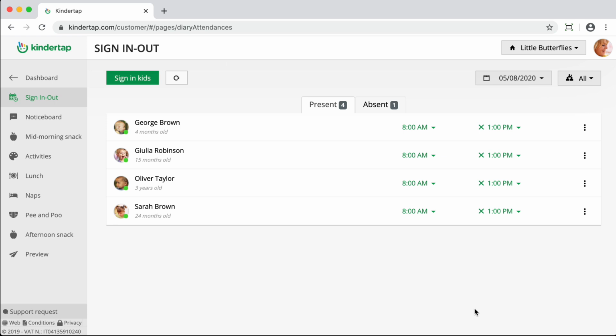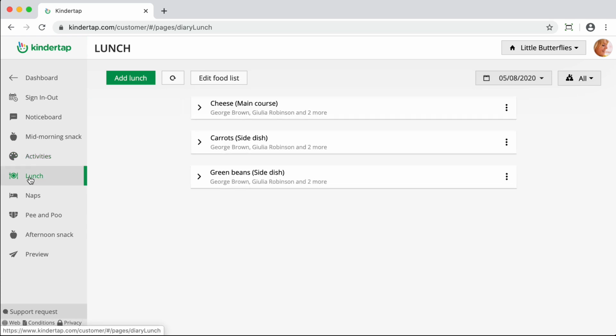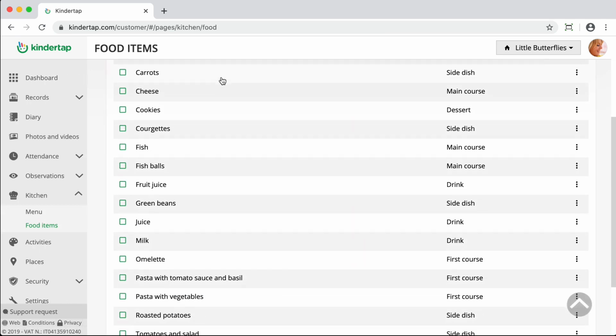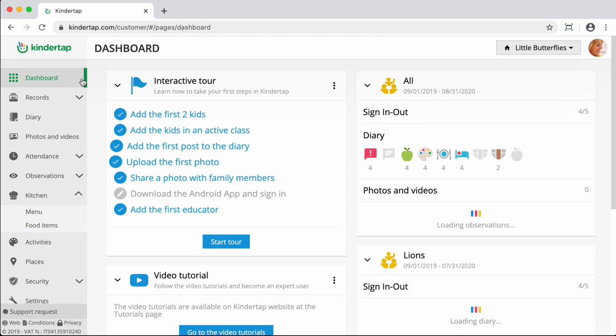The second advanced setting allows you to modify the list of the activities and of the food items that you can use compiling the diary. To modify the list of the activities and of the places, click on Activities, Edit Activities List, or Edit Places List. In the same way, to edit the food items, click on the Snacks or Lunch menu and on Edit Food List. Once you have updated these lists, filling in the diary will become quick and easy.